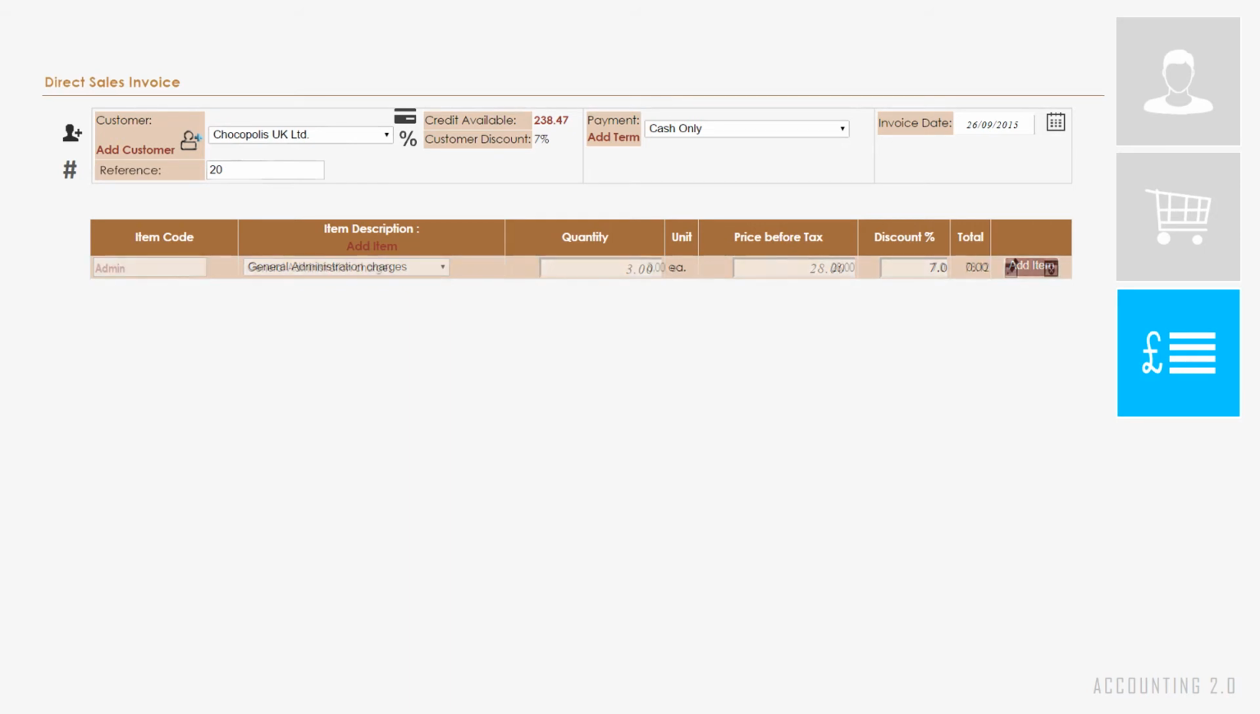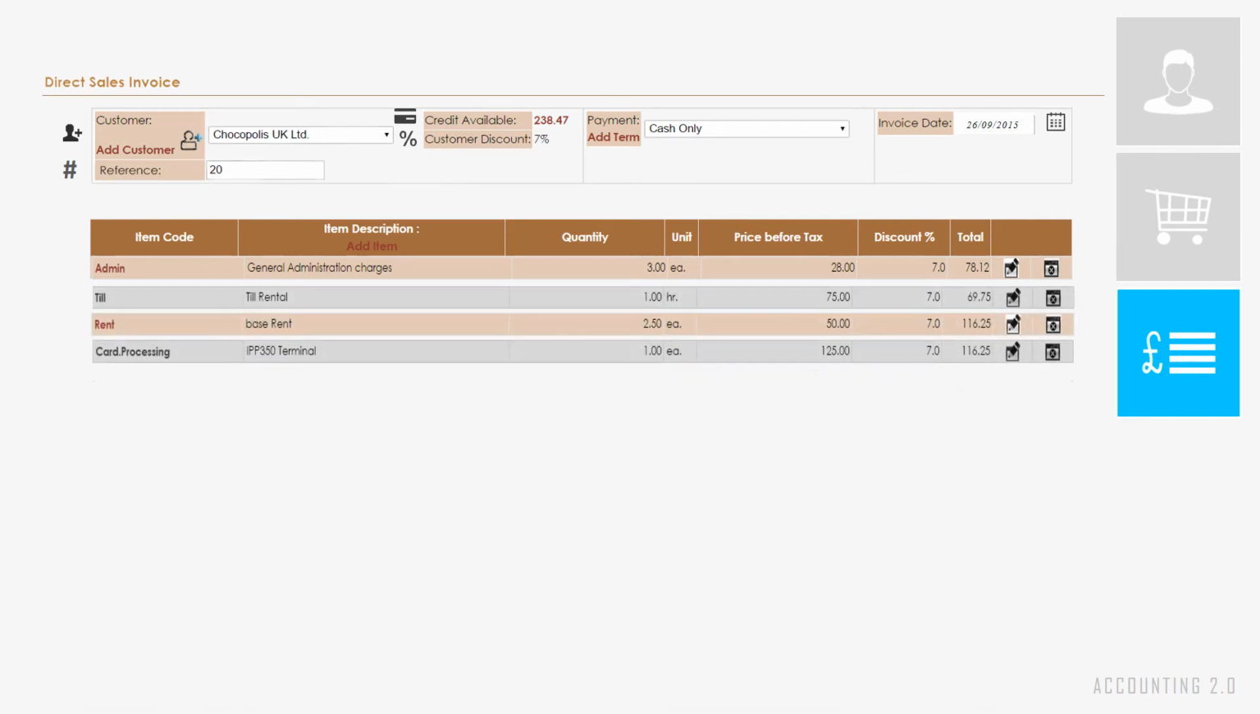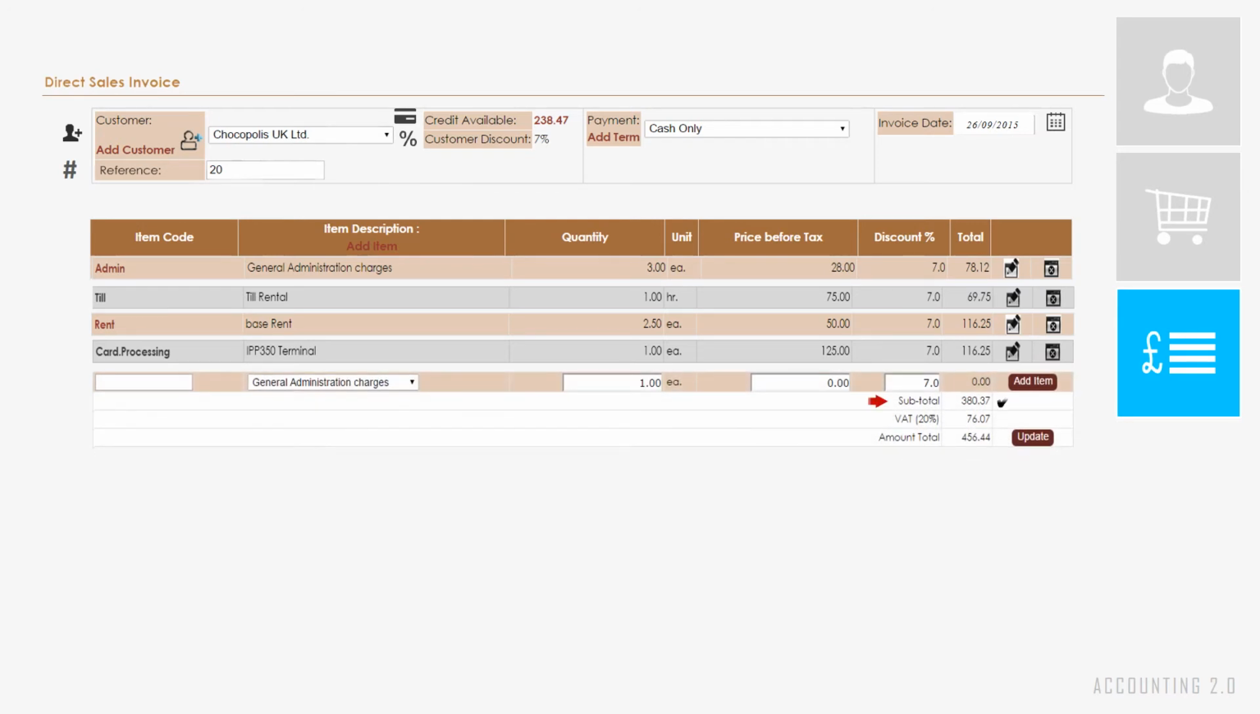Now, a transaction line is created. For each of the items being invoiced, be they service or a product, a new transaction line needs to be created. You can always edit a transaction line by clicking on the pencil icon, or delete it entirely using the delete icon and start a new transaction line. The subtotal at the bottom will update automatically, showing the total of all the transaction lines you have entered.